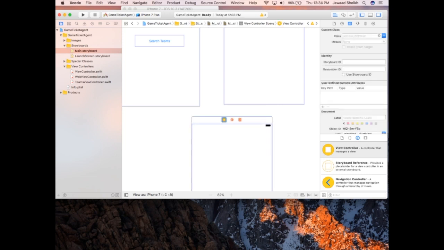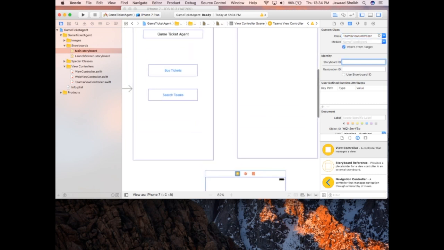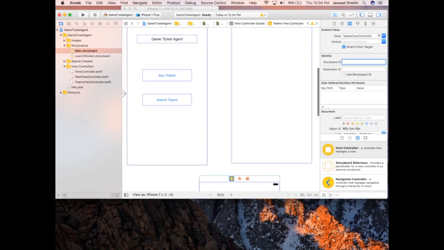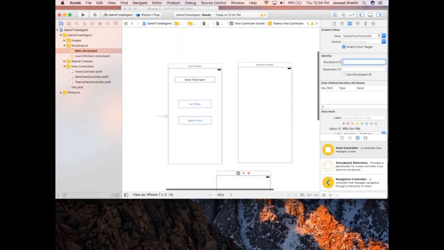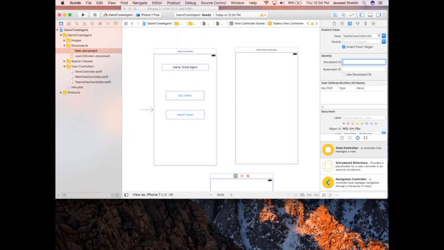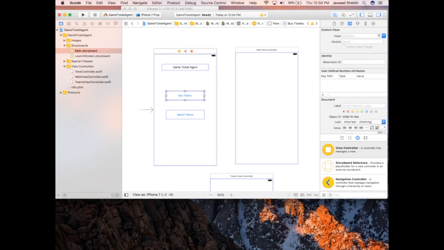And this one will be our Teams view controller. Now we can create my segues right away. So I have my web view controller up here, my Teams view controller over there. Let me zoom out so you can see a bit better. So I'm going to connect buy tickets to my Teams view controller.